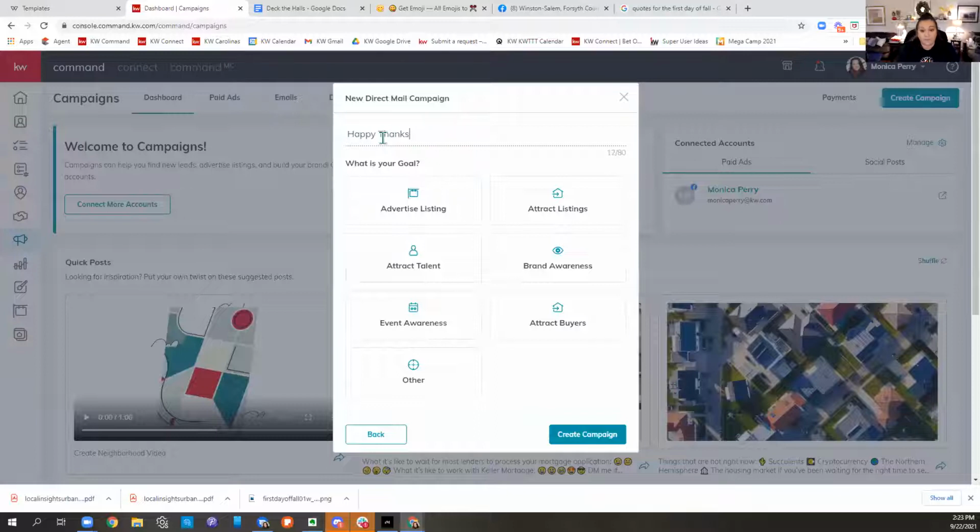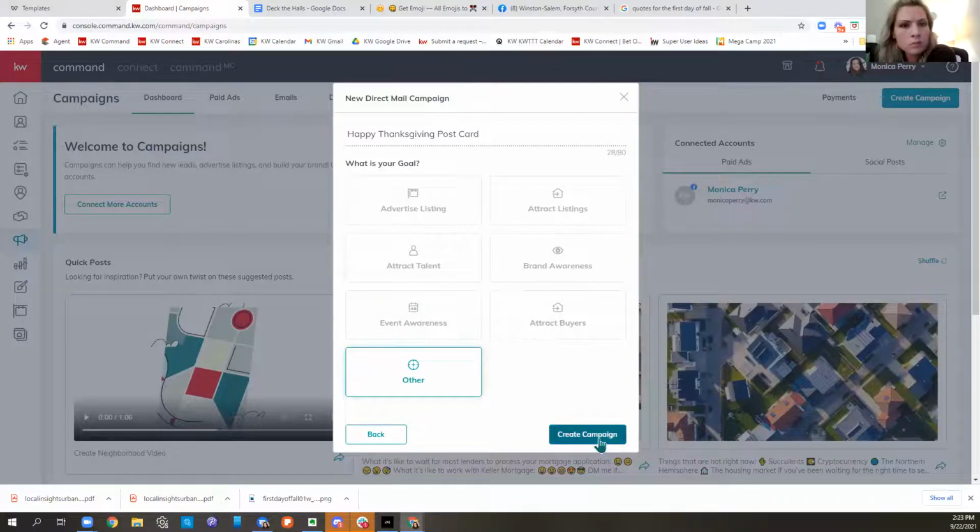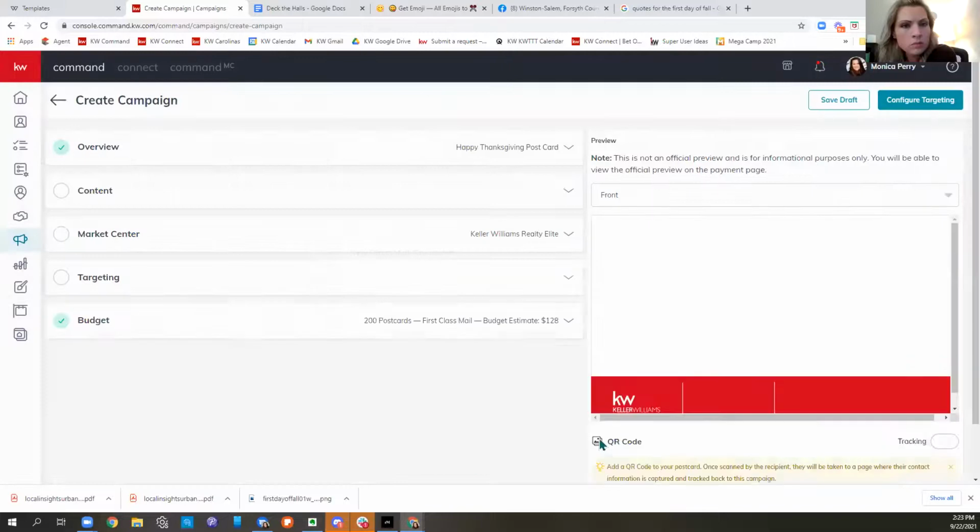Happy Thanksgiving postcard. You could also use this for farming, right? So in this example, I'm going to show you guys how to send it to the people in your database, but you could also use it and pinpoint an address and send 200 around that house, right? If you were doing it for farming. This is for other. Pick what you're doing. I'm going to go ahead and create the campaign.